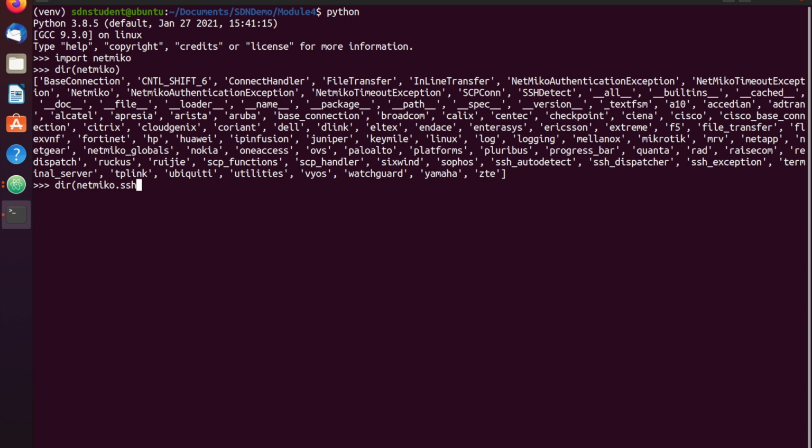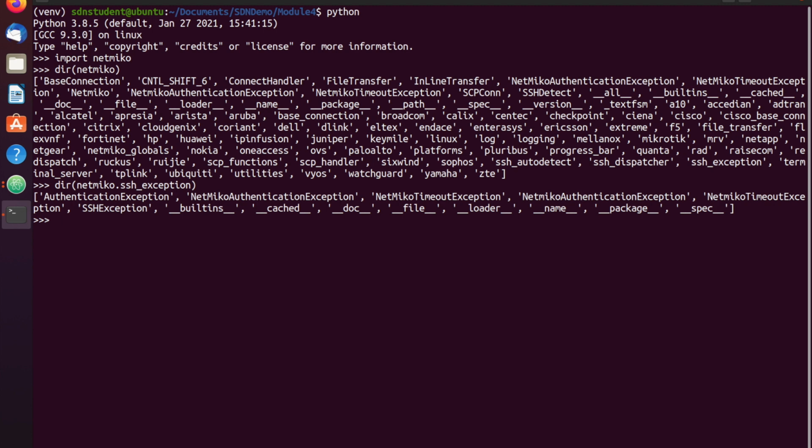netmiko.ssh_exception. And it looks like all of our exceptions are in there, so we can go ahead and probably just import directly. So just for good measure, let's do a help on netmiko.ssh_exception.